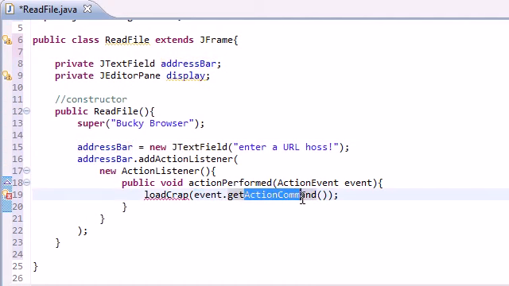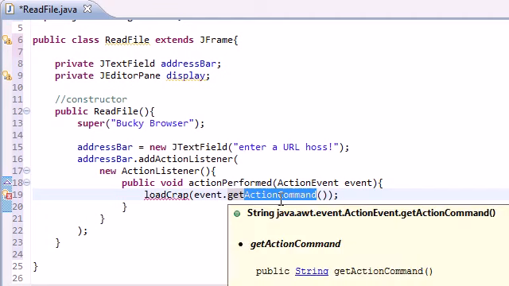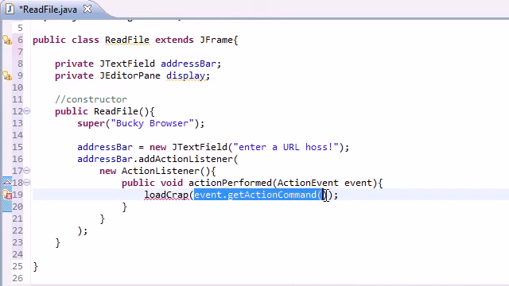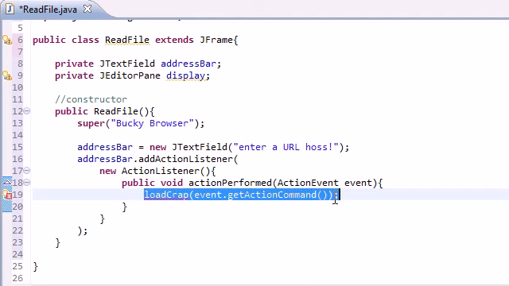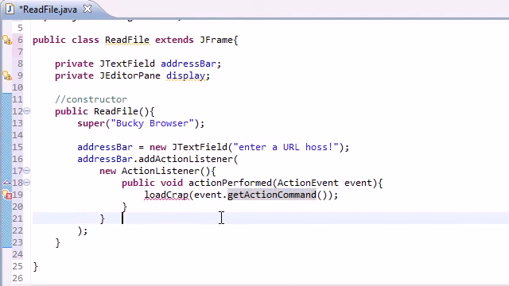So this get action command should more properly be named get string from JText field, but that's basically what it does. Whatever URL that you typed in is going to treat it as a string and pass it into this load crap method, which eventually what we're going to be doing is building this method to pretty much go to a file and display it on the screen. So simple enough. So well, that's pretty much it for this tutorial.